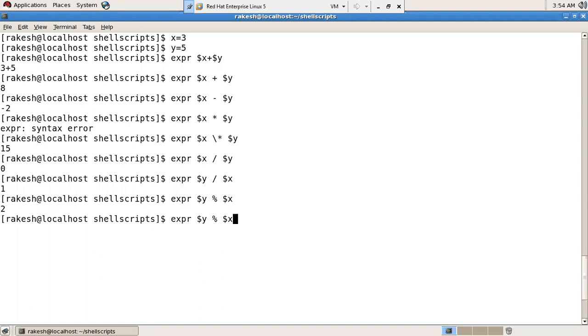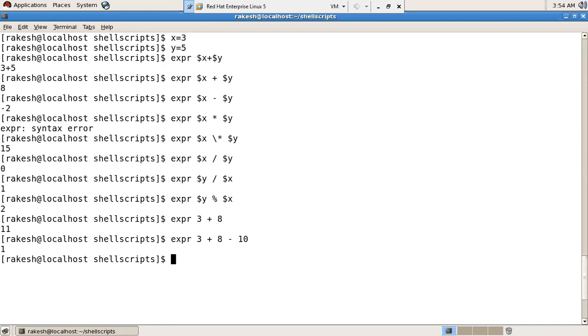Now let us see. Now if I do so, what happens now? Any guess? 3 plus 8, get the result. 3 plus 8 minus 10. Correct? 11 minus 10 is 1. And you know, this expression will evaluate based on what now? The precedence of the operators. Associativity.